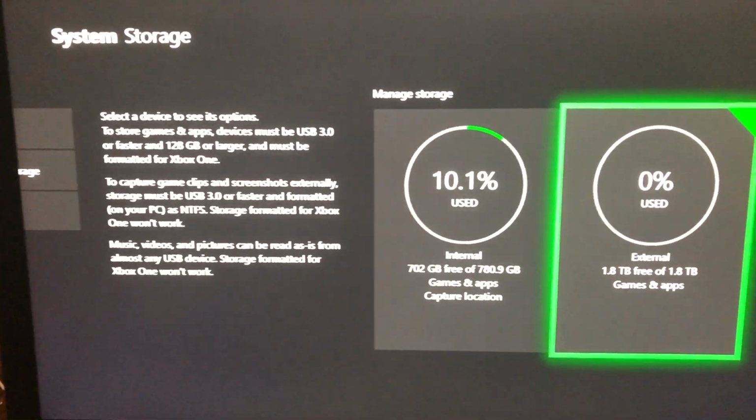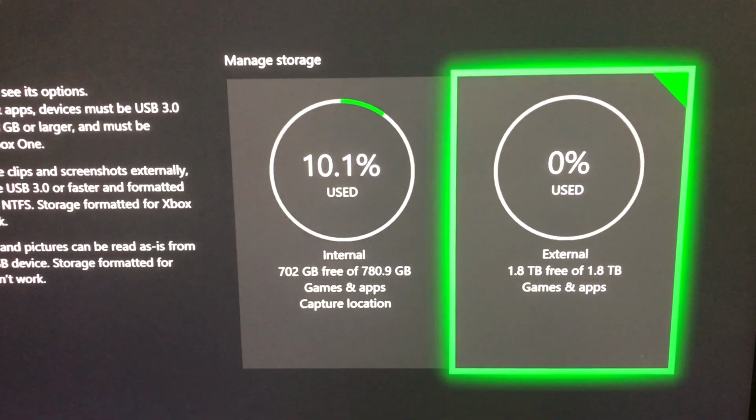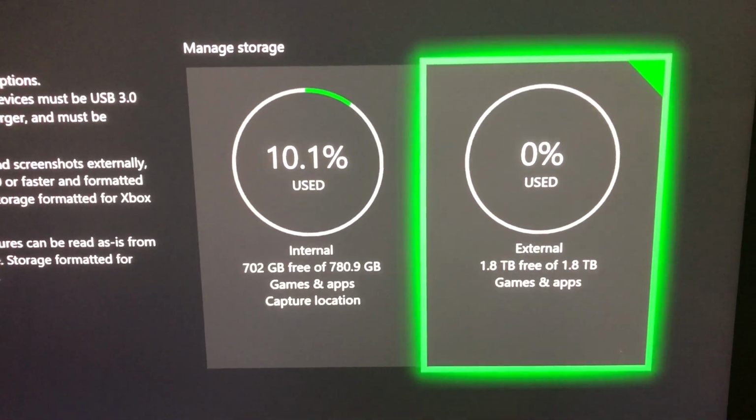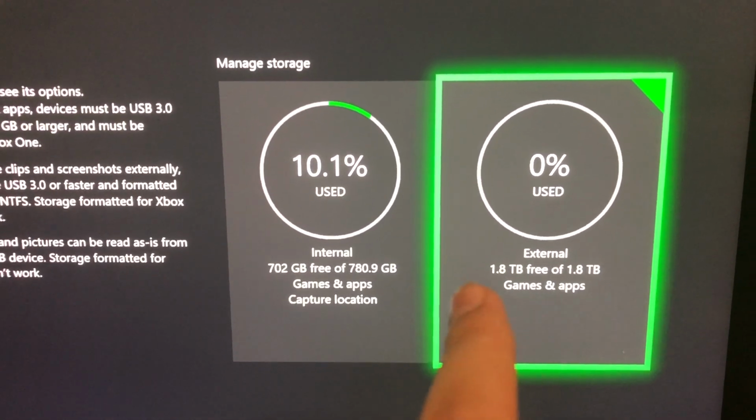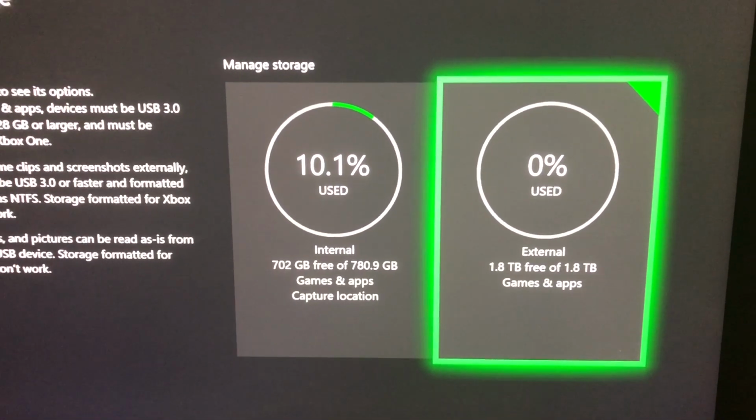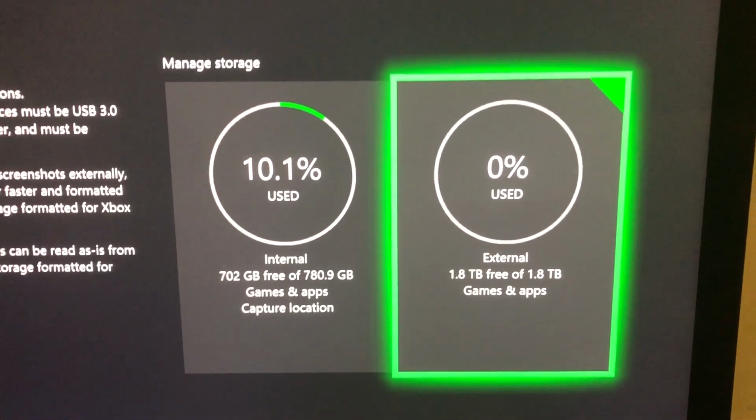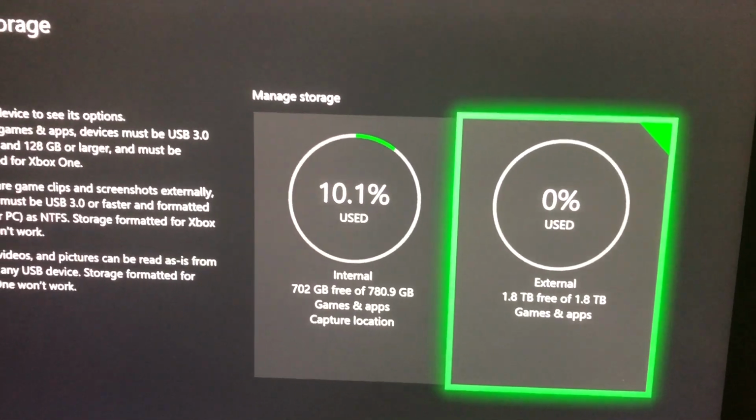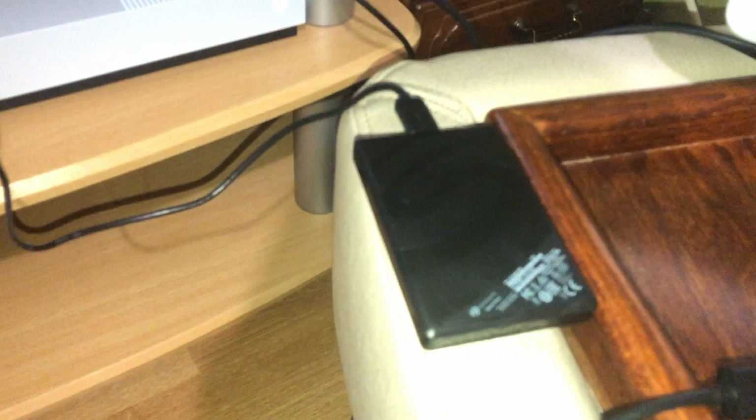So what if you still need more storage? You can actually go ahead and get an external storage, and like you see on mine, I have about 1.8 terabytes of free storage on here, and you can go up to 6 terabytes if you want though. And what is an external storage? I will show you guys. It's this right here.